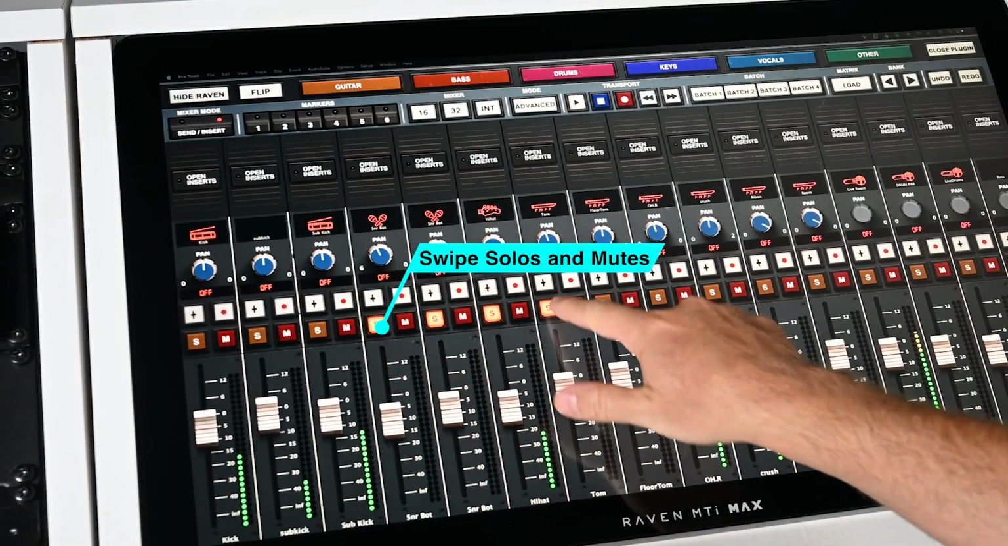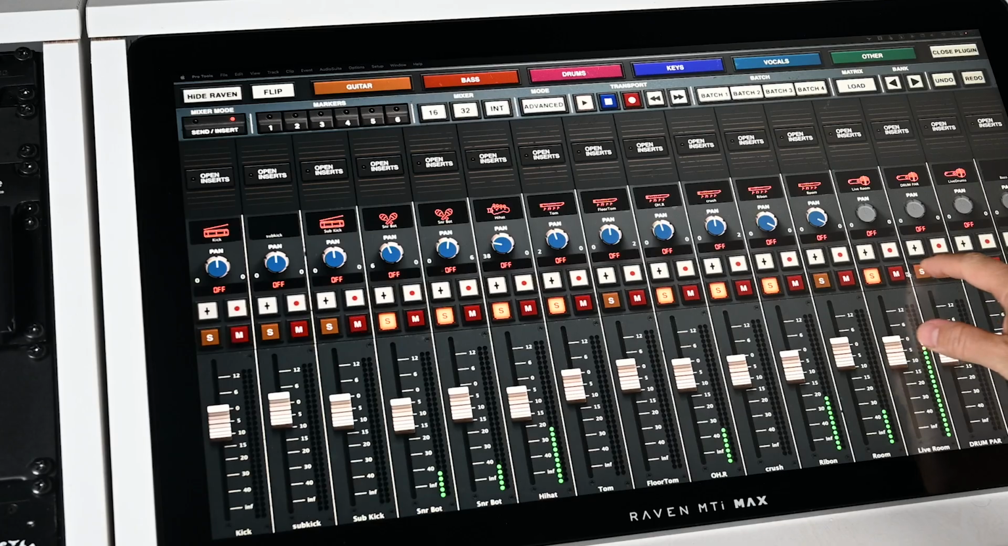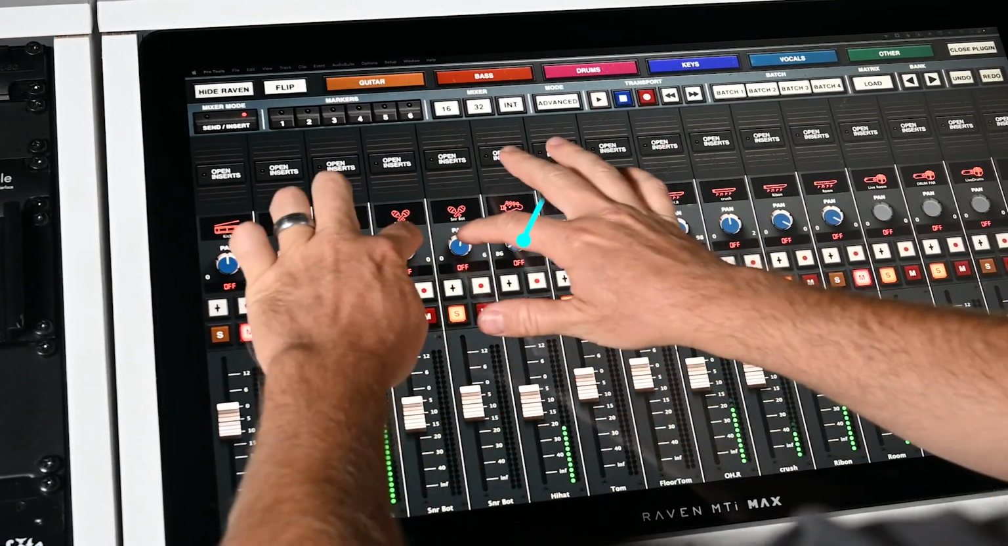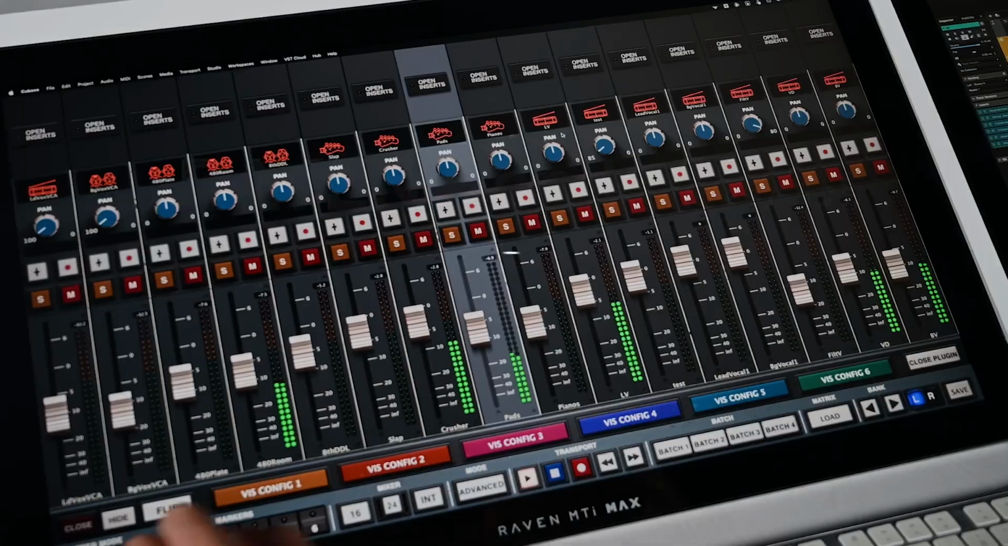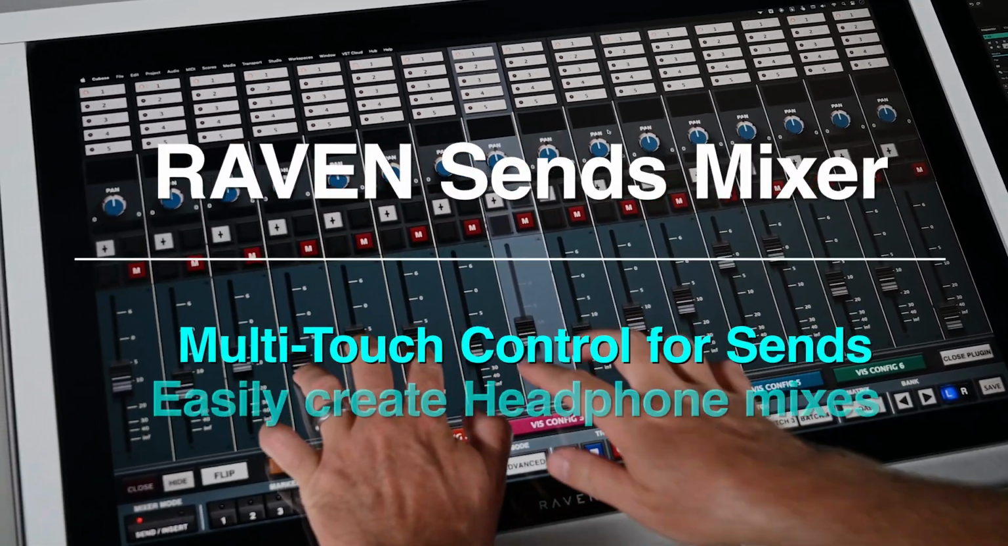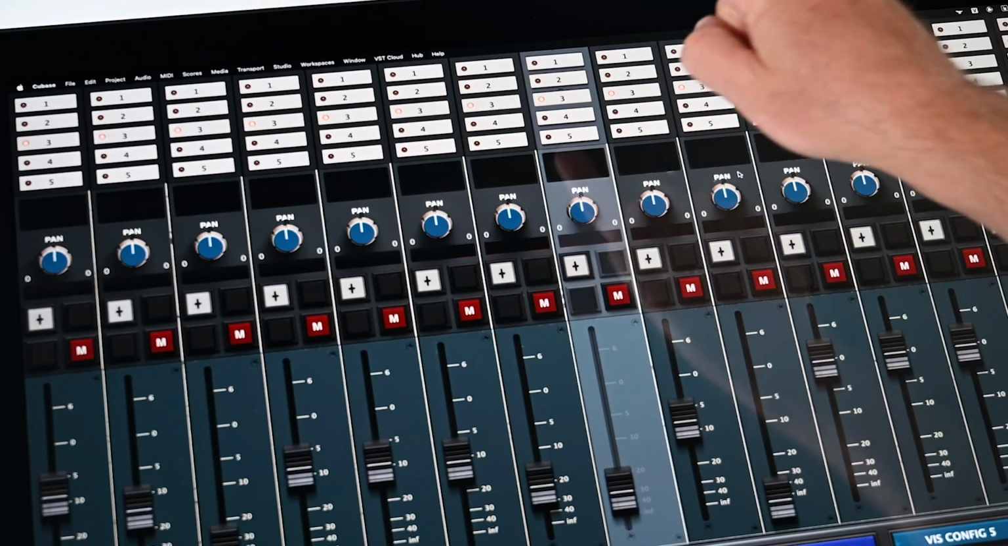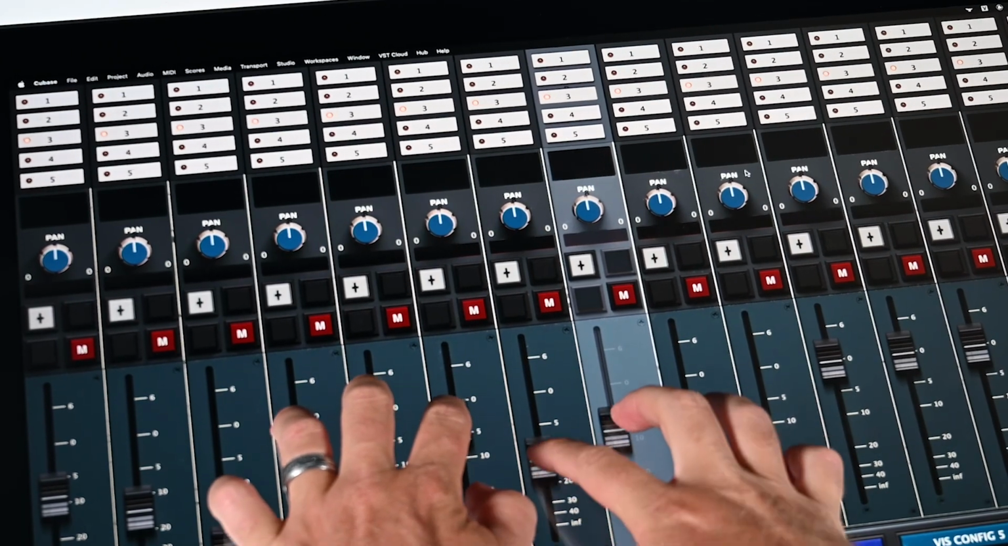Swipe solos and mutes, and even skip under the desired tracks. Control the pan knobs with multi-touch for quickly panning background vocals or stereo tracks. Switch to sends mode to adjust the send level for any tracks, and use multi-touch to send multiple tracks to a reverb, delay, or parallel bus at the same time.